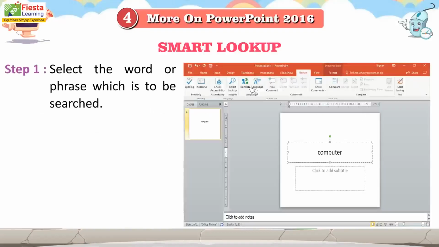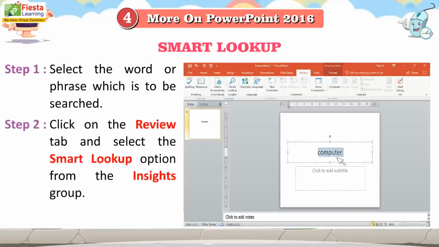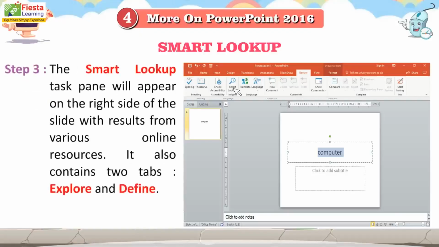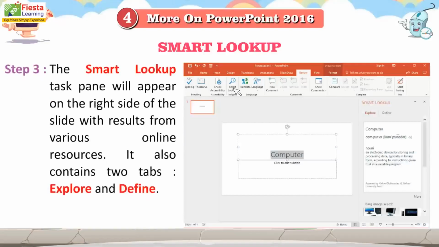Step 1. Select the word or phrase which is to be searched. Step 2. Click on the Review tab and select the Smart Lookup option from the Insights group. Or right-click on the selected word or phrase and select the Smart Lookup option from the shortcut menu. Step 3. The Smart Lookup task pane will appear on the right side of the slide with results from various online resources. It also contains two tabs: Explore and Define.